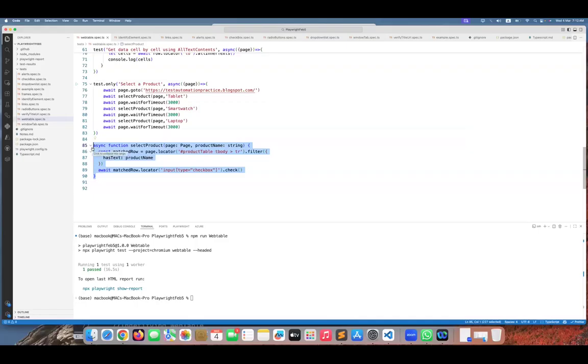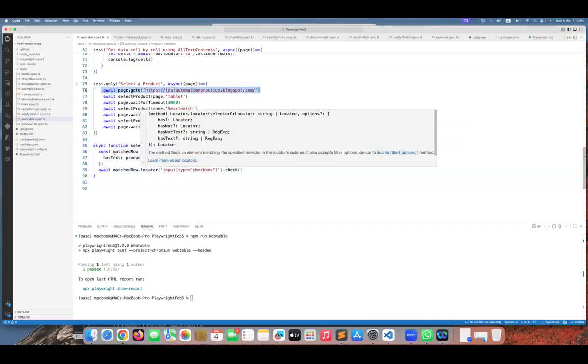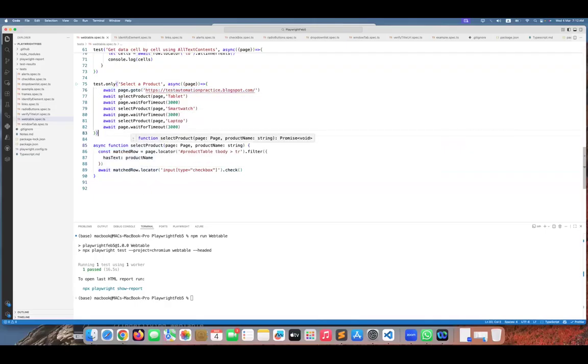You have implemented it. After implementation, if you want to utilize it, you need to call the function. Similarly, you have implemented this function; if you want to utilize it, you should call the function. Now here, as part of the function, you are giving tablet as the product name, smartwatch as one product name, laptop as one product name. These are all the different product names you are providing. Okay, good.